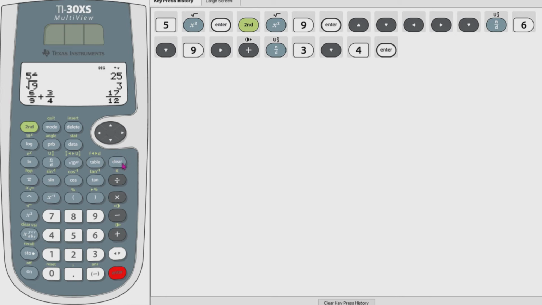This is the clear button. This clears everything, but don't worry, if you click on the up button, you could go through all the previous stuff that you've done. If that was the clear button, I'm going to show you the delete button.